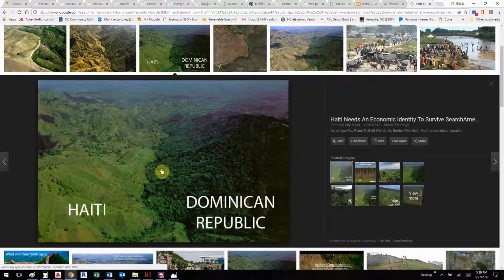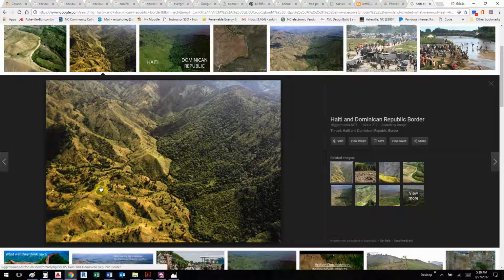Here's another picture. Haiti, Dominion Republic. So there is no forestation in Haiti. There is in the Dominion Republic. And this is what causes a lot of erosion. Obviously, plants cannot grow back as quickly if there are no forestation management purposes in place.